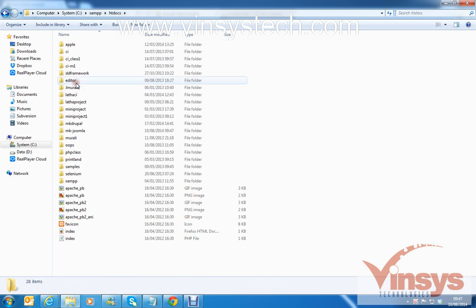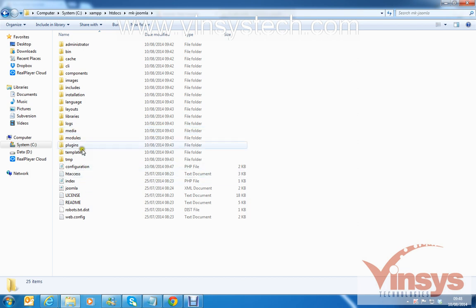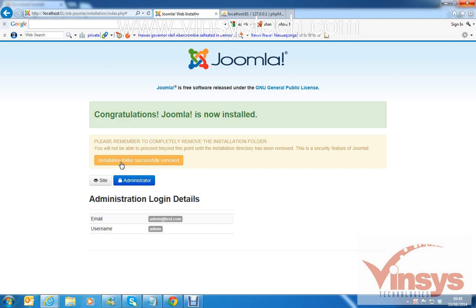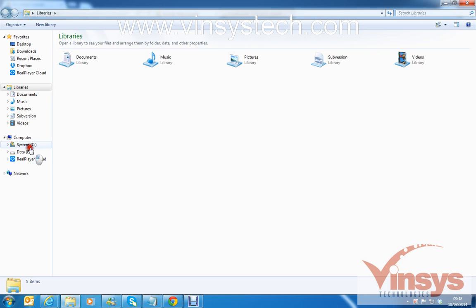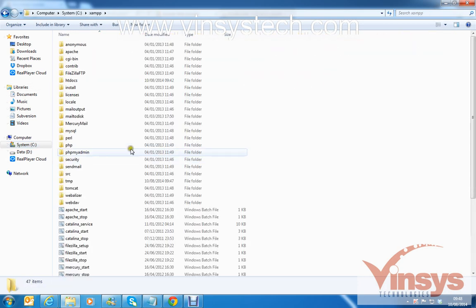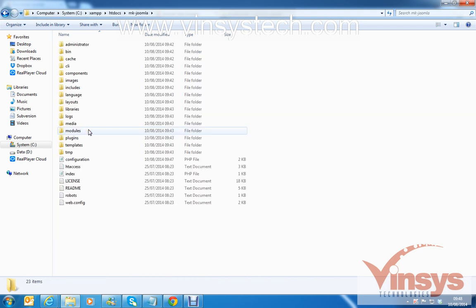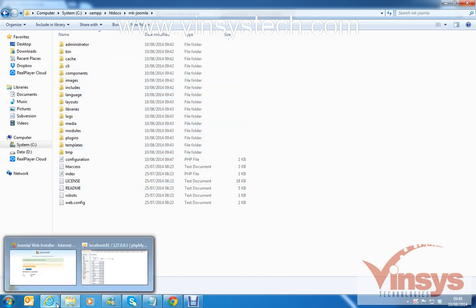For example, in htdocs, here you have mk Joomla, and here you have the installation folder. You can remove it from here manually, or you can do it through here. Okay, installation folder successfully removed, and let's go and watch there again. C drive, XAMPP, htdocs, mk Joomla. See, now you cannot see the installation folder, which is deleted by our settings.